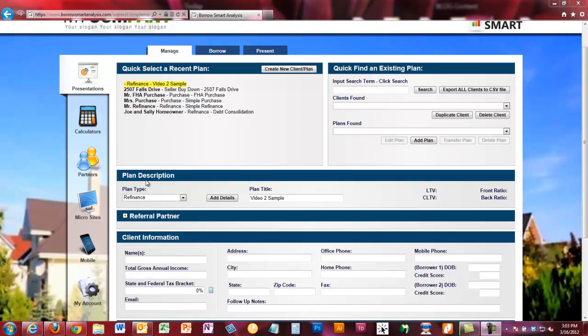Now, this is my plan description. So what kind of plan is this? And I can pick from the options. Is it a review with a client? Is it a refinance? Is it a purchase? Is it a second home purchase? Is it a rent versus purchase, an open house flyer? We're going to go through each of these different options here.